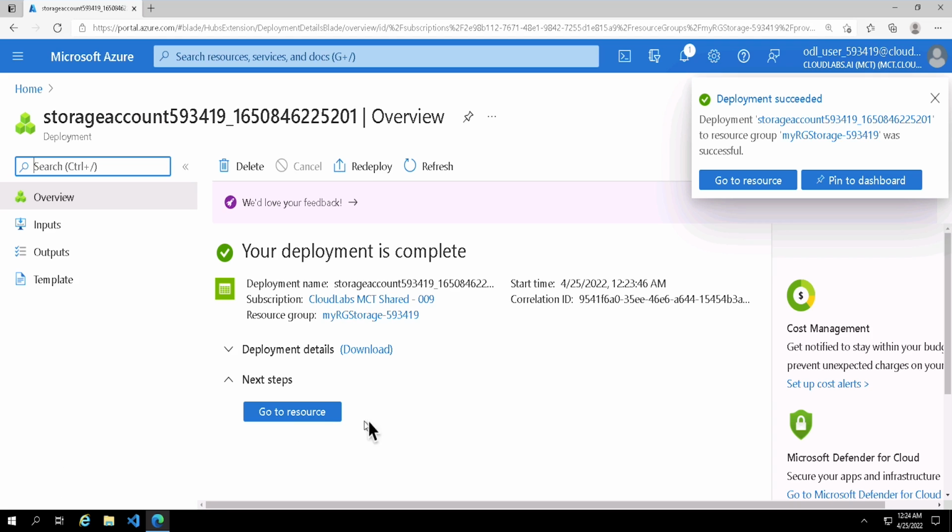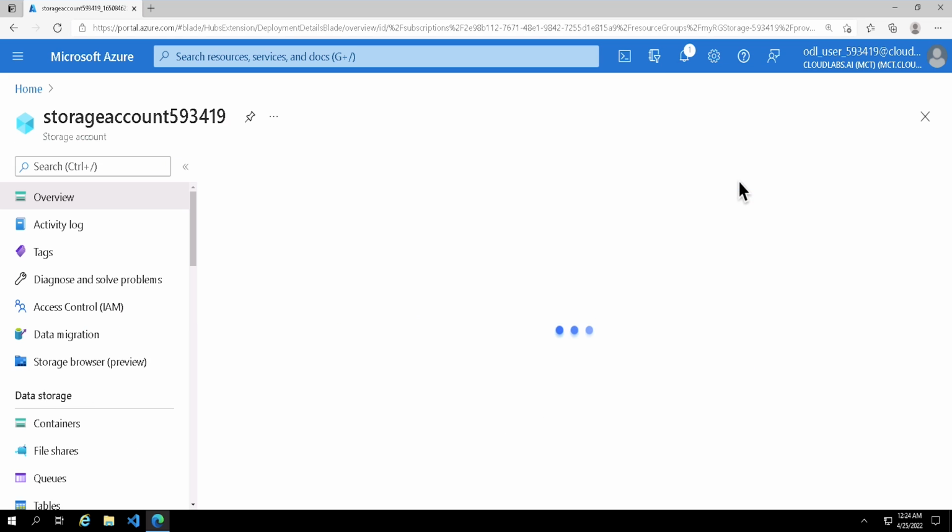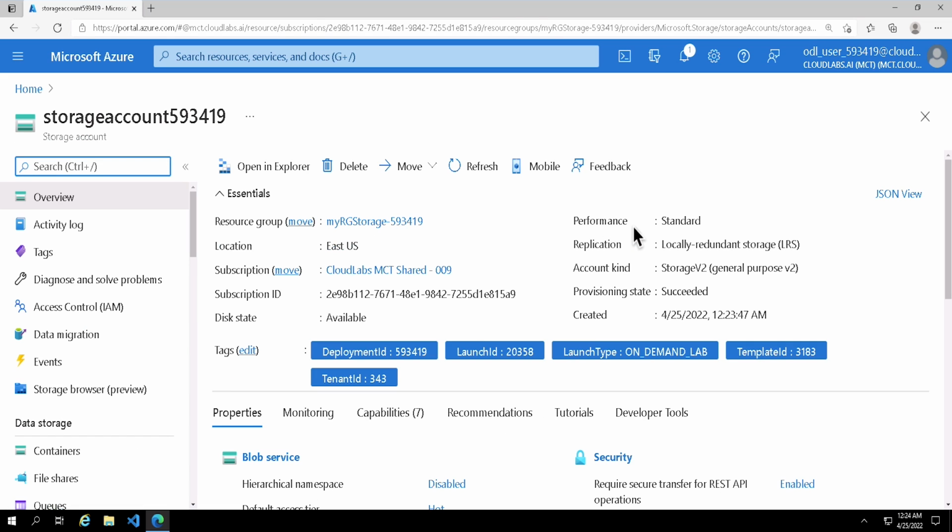Alright, so our storage account is being deployed. So click on go to resource. So under the overview tab, you can check the performance and the replication style of this storage account, what type of storage account it is. This is general purpose V2.